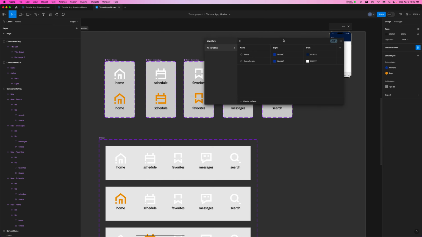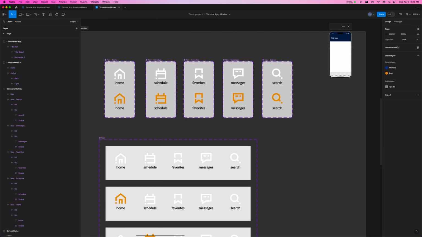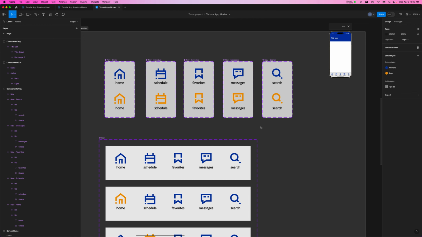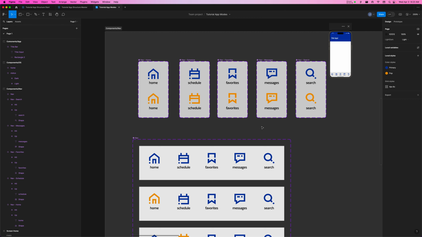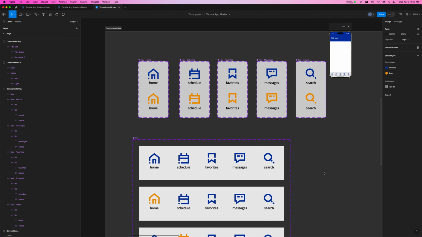So, oh no, that's working correctly. I'm currently in dark mode. All right, so back to regular mode. Yeah, so that's working correctly. Okay, so I just get confused between what mode I was in. So light to dark.